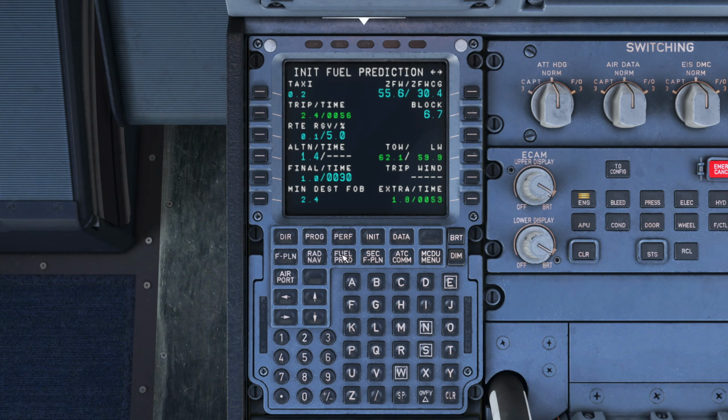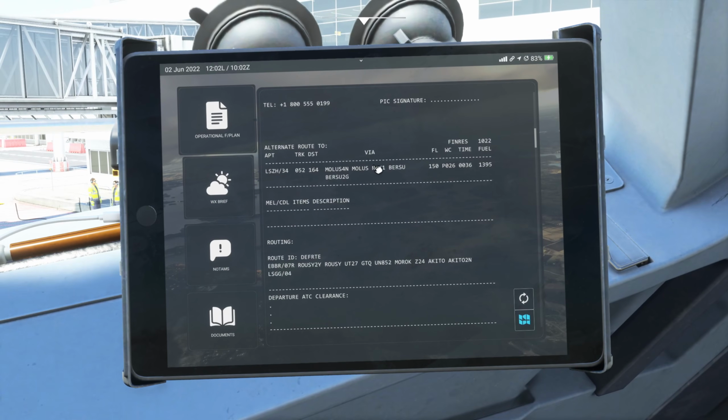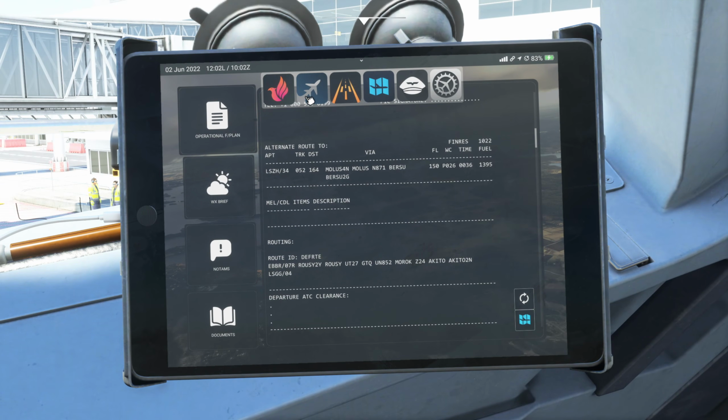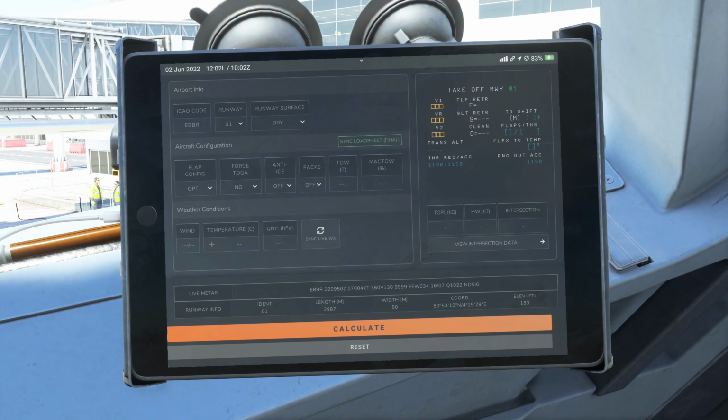And finally on to the Perf or Performance tab. And once again here we can use the EFB to find the data that we're looking for. Back to the EFB and choose the aircraft icon to select the relevant information that's required. And here we've got a simple table that'll help us calculate our V speeds.